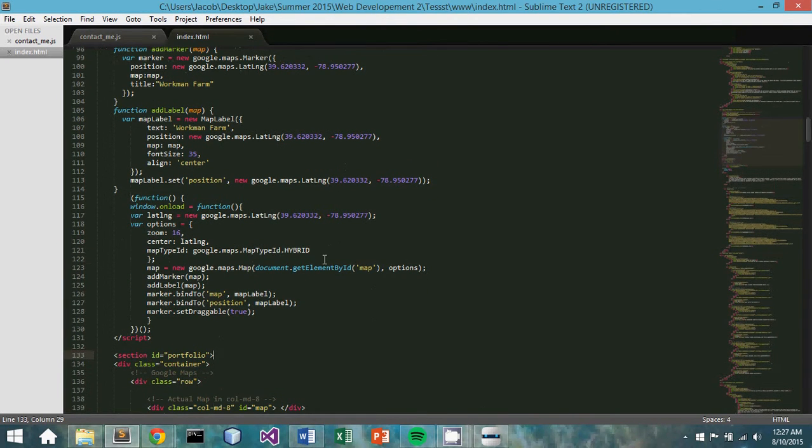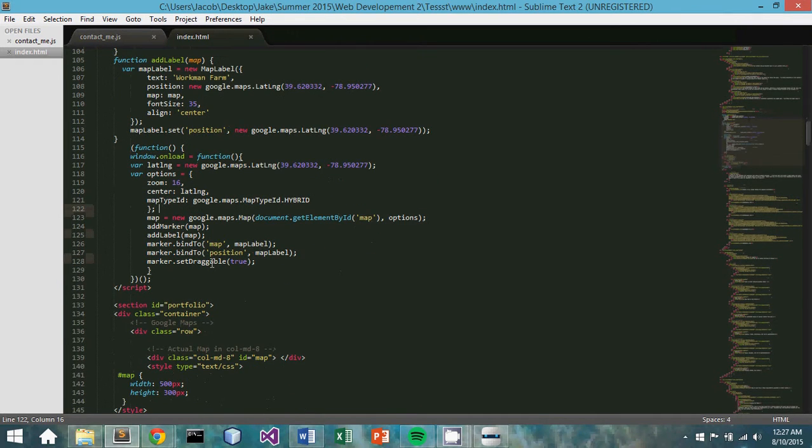The only thing that's a little bit out there is the zoom. It's kind of an arbitrary number you just have to play with. Same thing with the map type. I didn't have it as hybrid. I think I had it as just road maps, but that doesn't make any sense. It's a lot better to look at it as hybrid, and then you create your new map and bind those things to it, and then make sure you can drag it around.